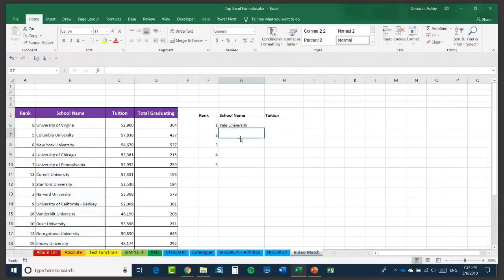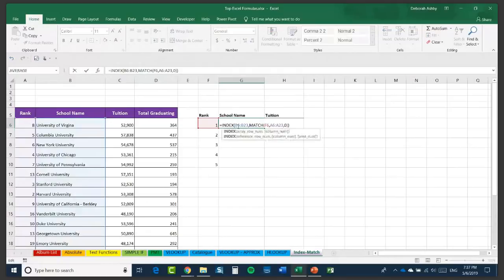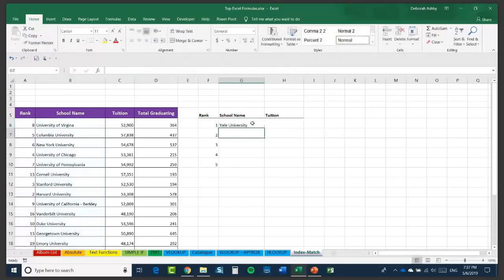Now I could copy this down, but if I do, it's not going to work at the moment. I need to make my cell references for my tables absolute. So if I press F4 on these, and again, you could get around this by naming the range, but I will just make these absolute. Like so, and then I can drag that down and it gives me my list.